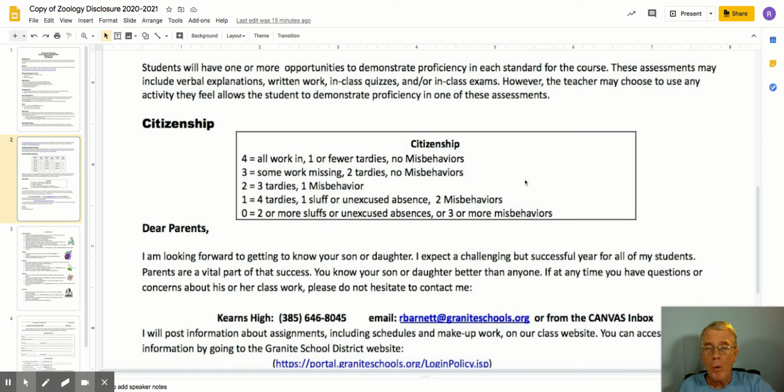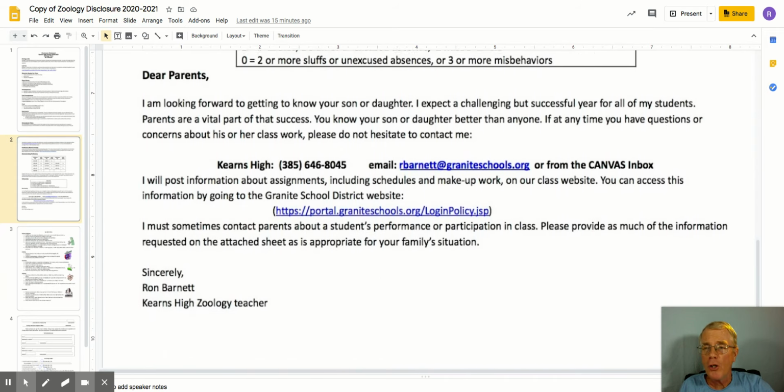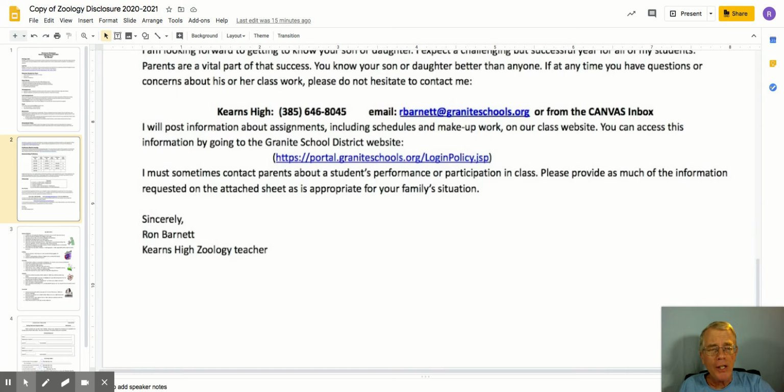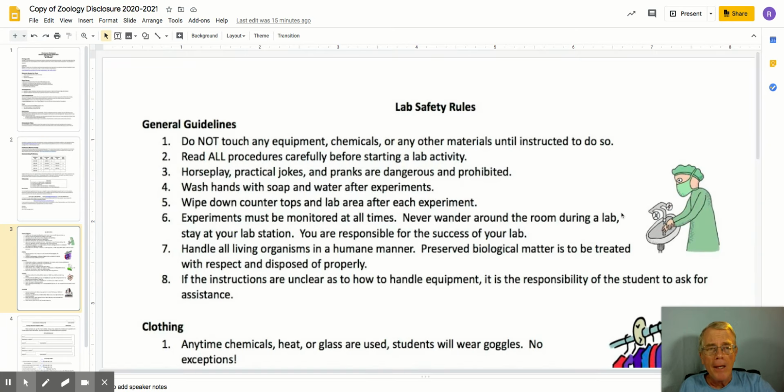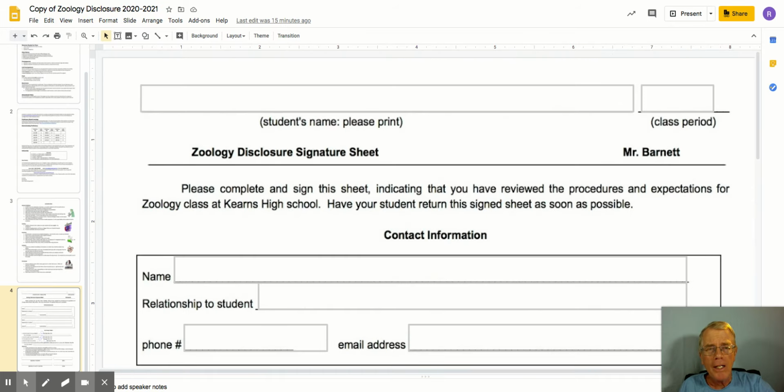Citizenship: it's important that you're in class, you're turning in assignments. Misbehavior is seldom an issue, but it can affect citizenship if it should occur. There is a nice note there to your parents. I would encourage them to read. And there's a nice lab safety sheet. We're going to go over that at another time.